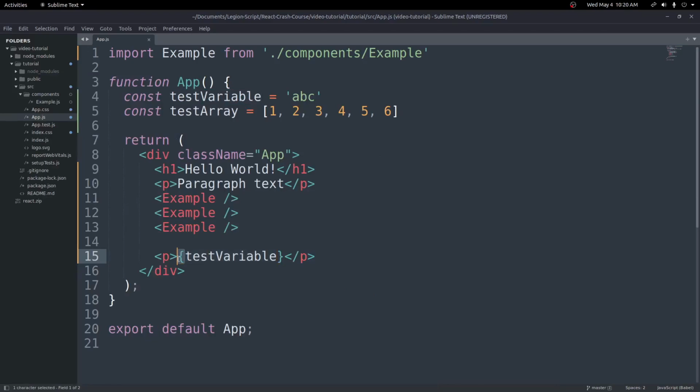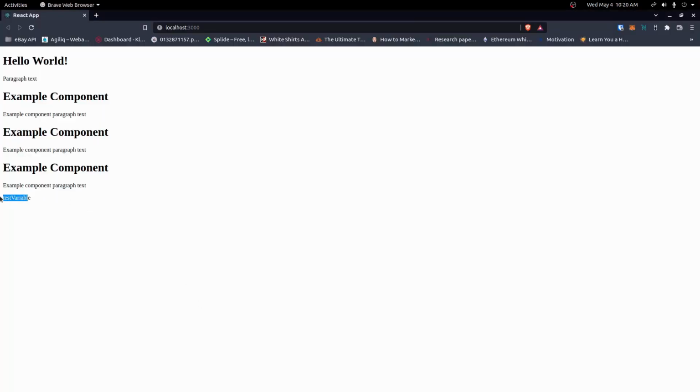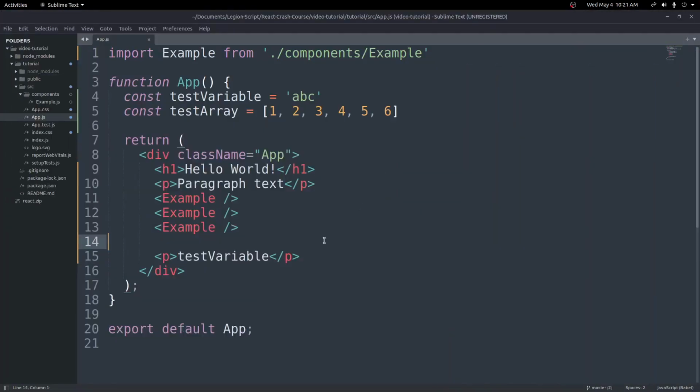And we can do that with any variable. We just need to put it inside of curly braces to tell React that this is a variable. If I were to leave those off, you'll see that it just puts test variable in there instead of the actual variable value. So make sure you have curly braces around the value.